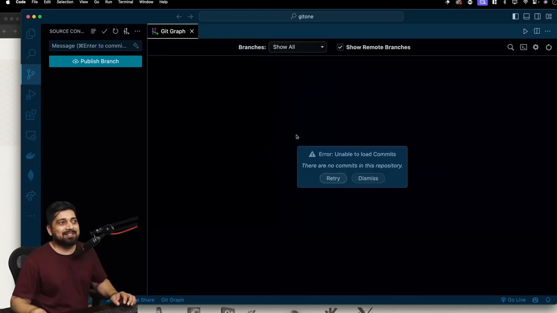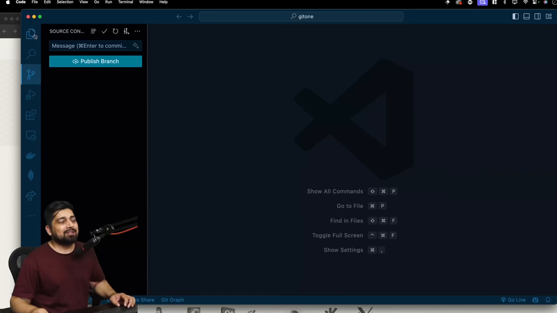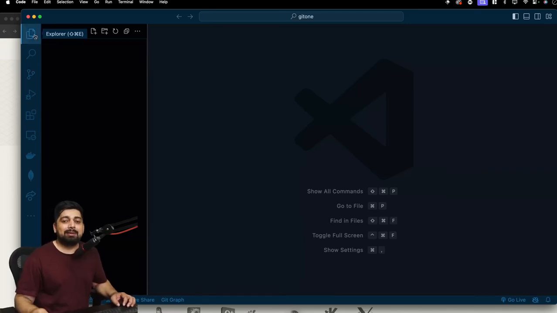Right now, we don't have this one. We don't have any commit or anything, so that's why it's giving us an error. That's okay, that's expected. But it's good to have this simple plugin. Again, I repeat, GitLens, pretty easy.